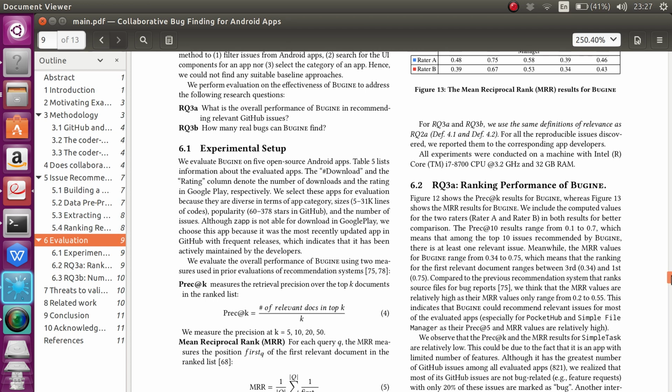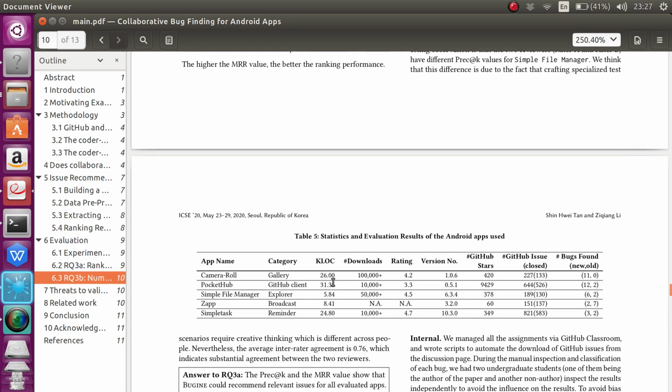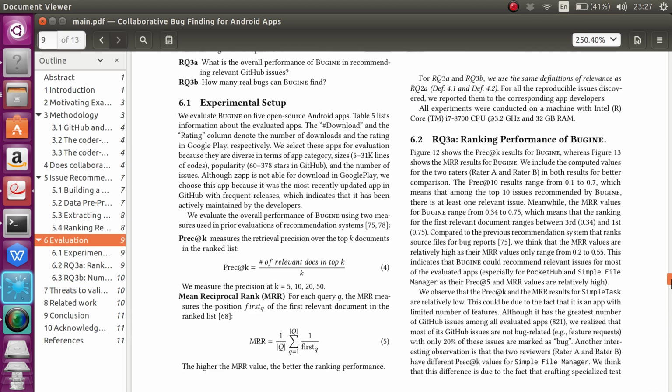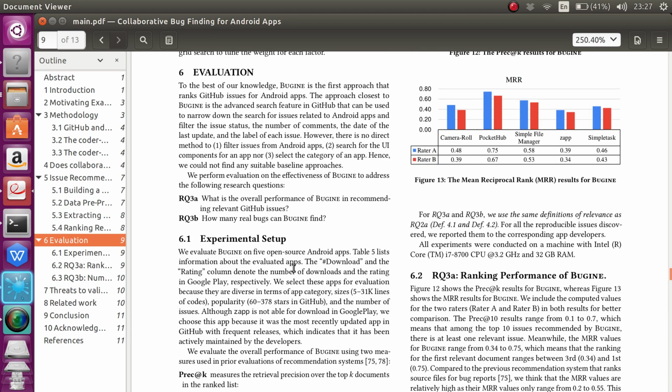And then sometimes we also want to explain a particular column. For example, the rating column: just looking at the title, we are not sure what the rating means. So here we mention that the rating column denotes the number of downloads and the rating in Google Play. So we are clear that this is the rating in Google Play in particular.